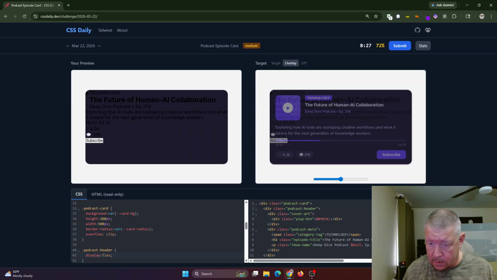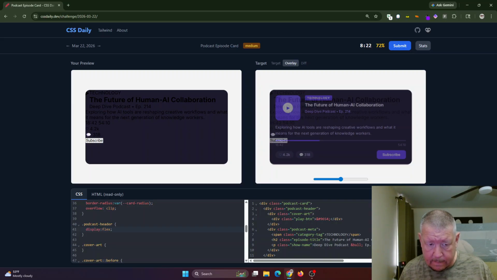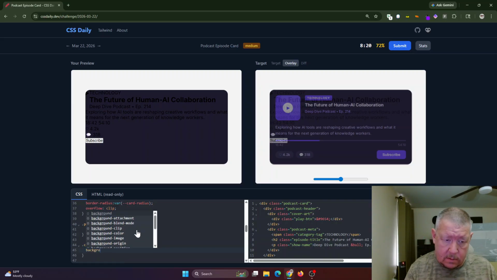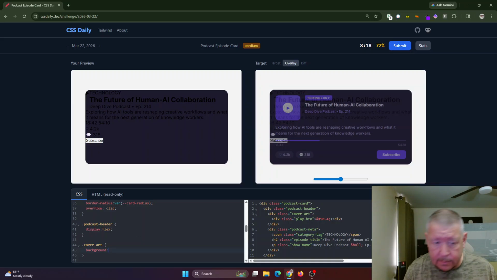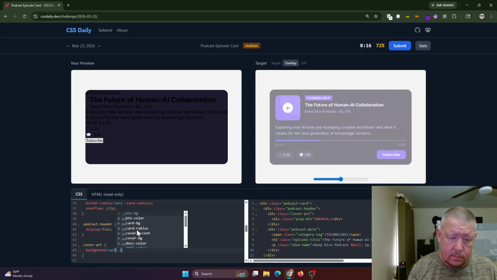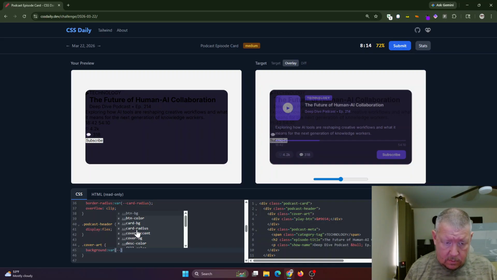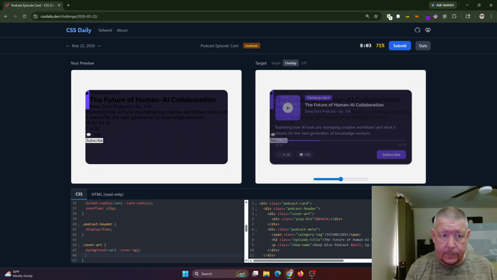And then we have cover art, which is going to have background. The background is technically probably a radial gradient. We're not going to do that yet. We're going to do button card, button color, card radius, cover BG. Yeah, we're going to use that for now. The header is going to have some padding. Start with 20 pixels.